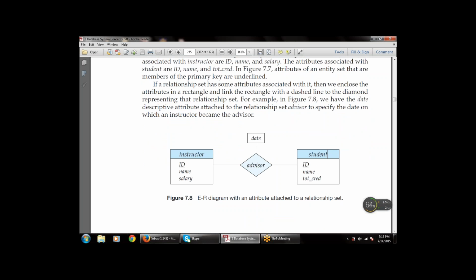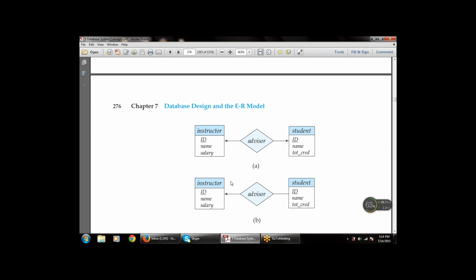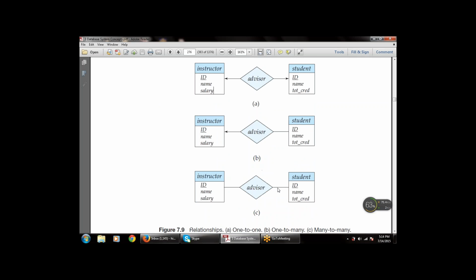The date is associated with the advisor to specify on which date the advisor comes. This is the instructor, this is the student. These are the various attributes: ID, name, total credit, ID, name, salary. This is another relationship: instructor, student, advisor.